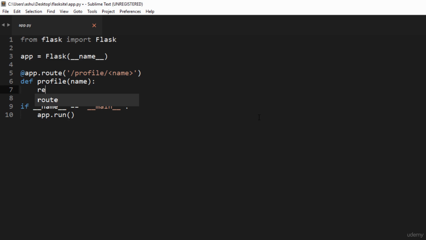After having that name, you could return something. Let's say you want to return the person's name, so you type in this profile belongs to, and here you want to mention the name which the person has entered. In order to do that, you simply type in %s, and s stands for a string, and right after the quotation marks you type the % sign again, and then the variable name which is name.